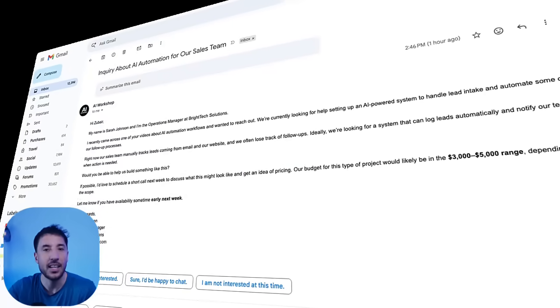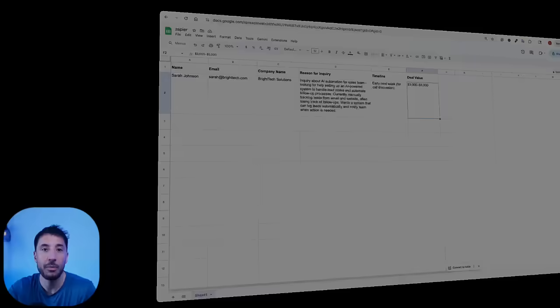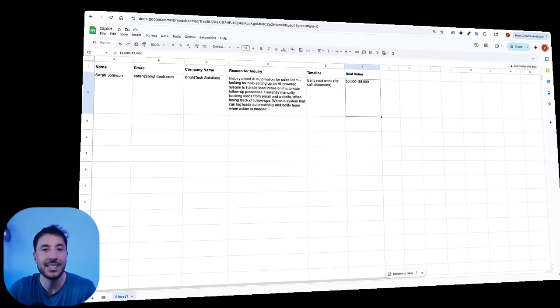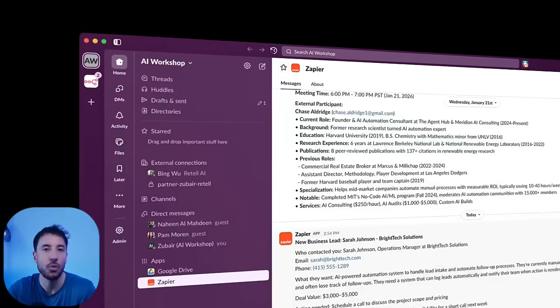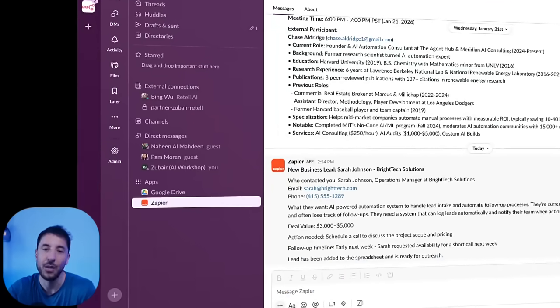This agent scans your inbox for potential leads, automatically logs them into a Google Sheet, and sends you a summary in Slack so you always know who contacted you, what they need, and when to follow up. This is going to be a step-by-step build, so let's jump in.